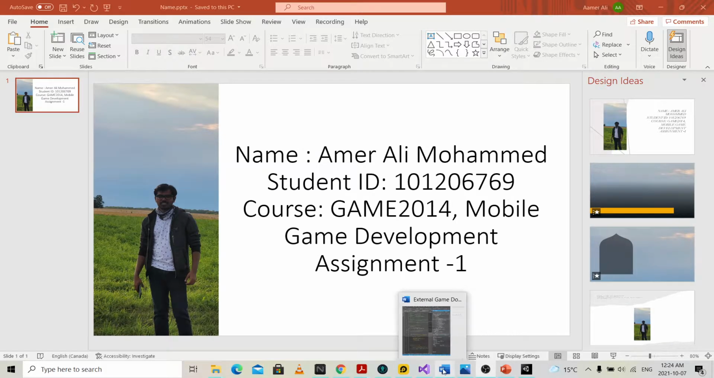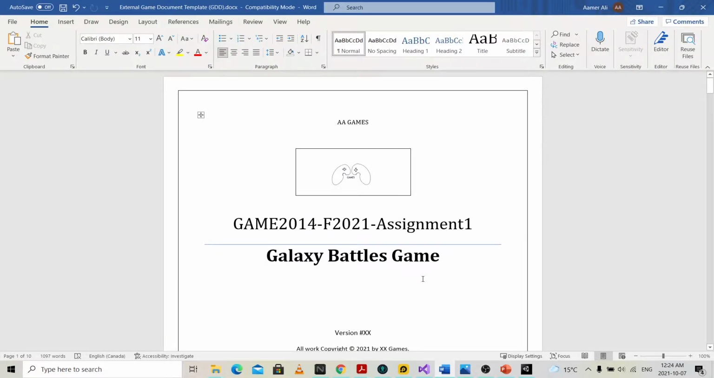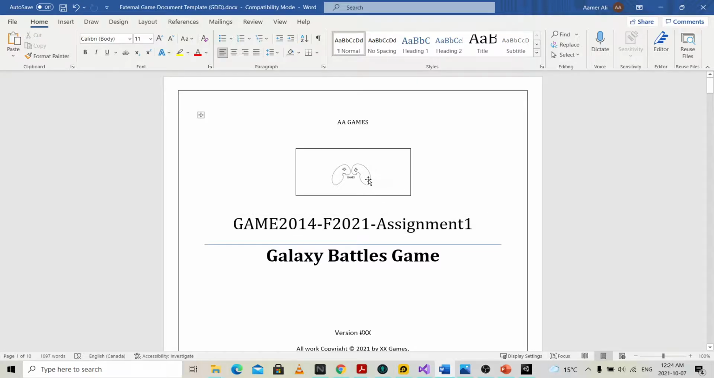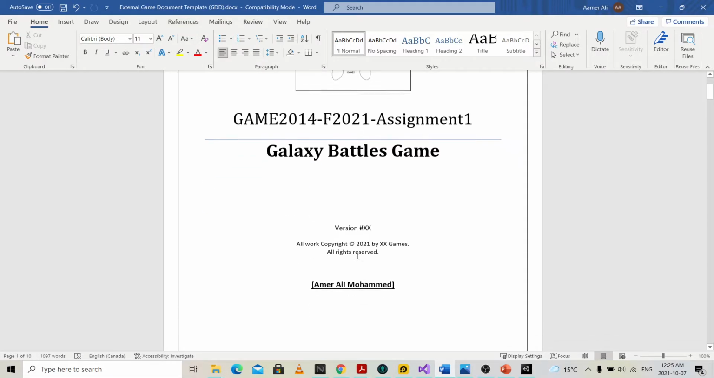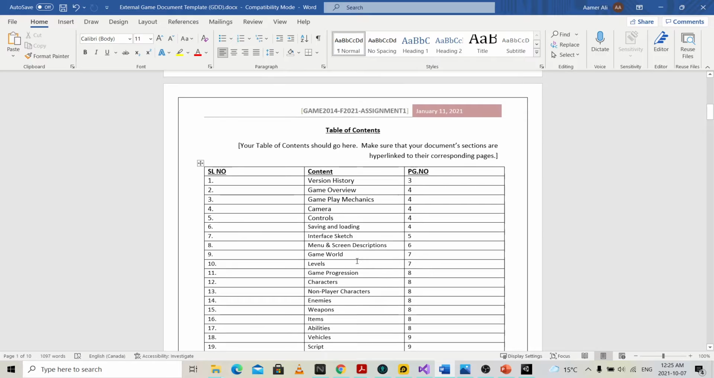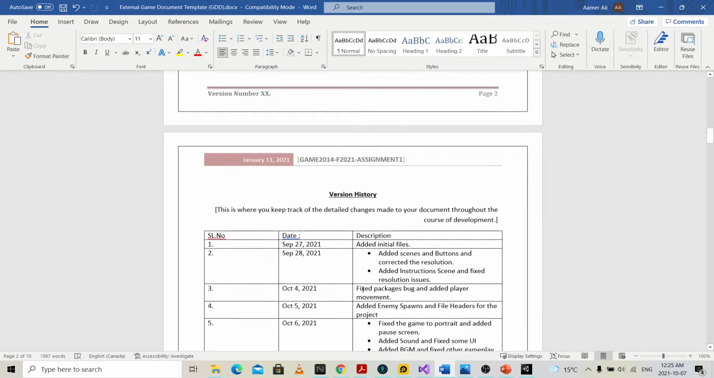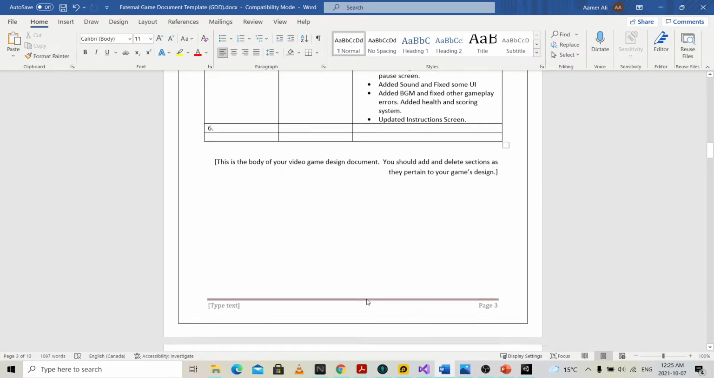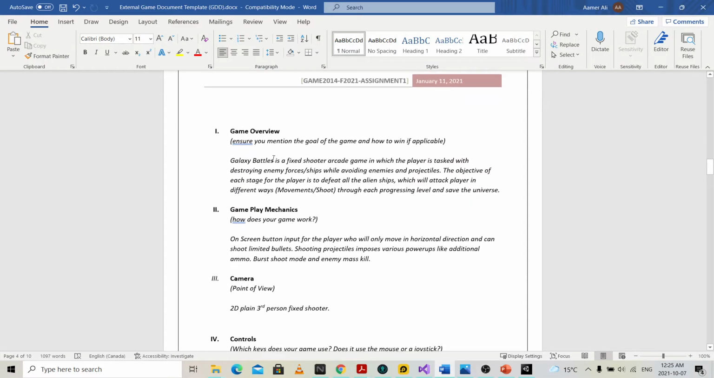So let me just show you my GDD. I'm making a space shooter game called Galaxy Battles as part of my assignment. This is my placeholder logo as of now. Yeah, it's hand drawn, but I will modify it soon. I'm just coming up with it, so I hope it's okay. And this is my table of contents, and then my version history, and then my game overview.